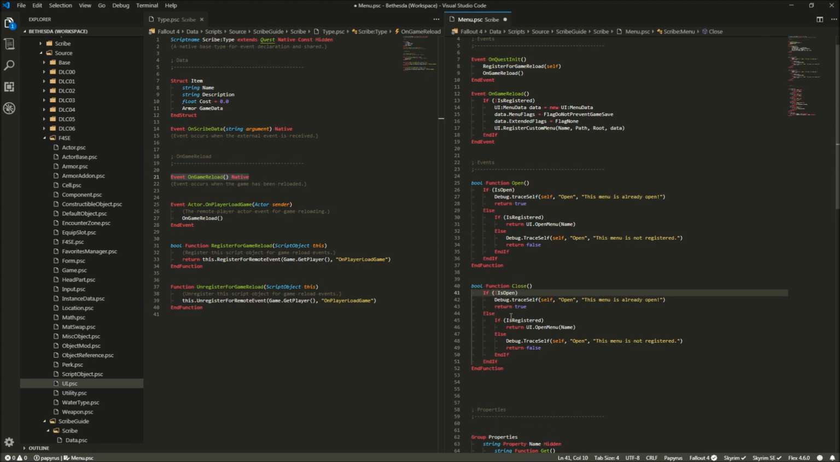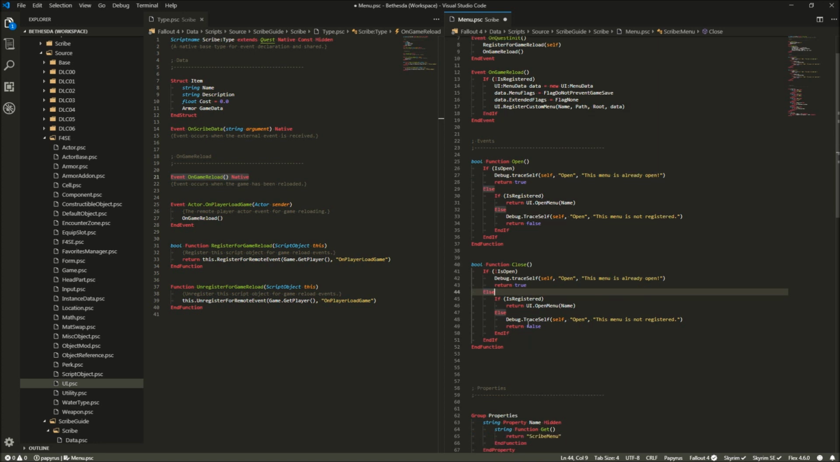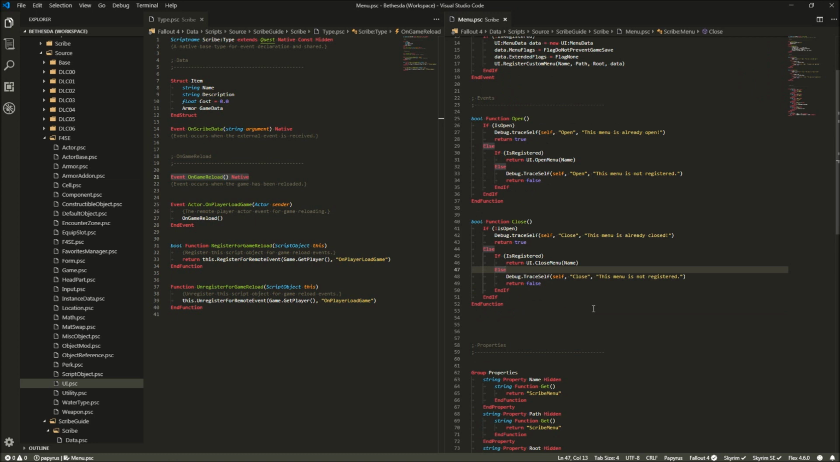If it is not open, then it is already closed. And if it is open, and it is registered, then close it. And if it is not registered, then return false. True.